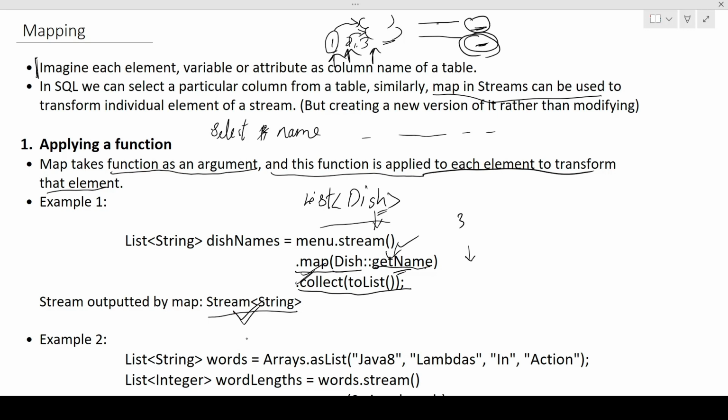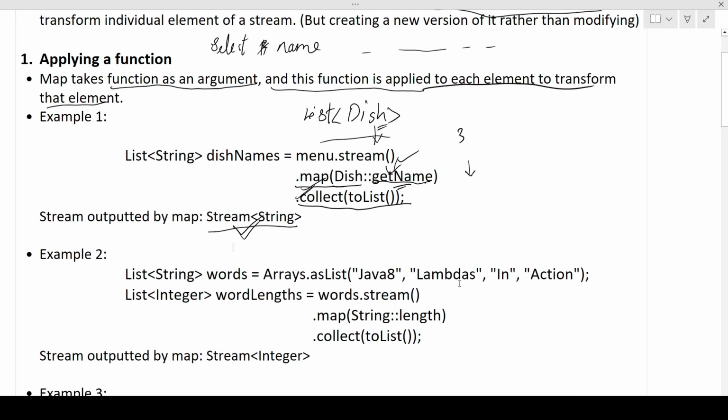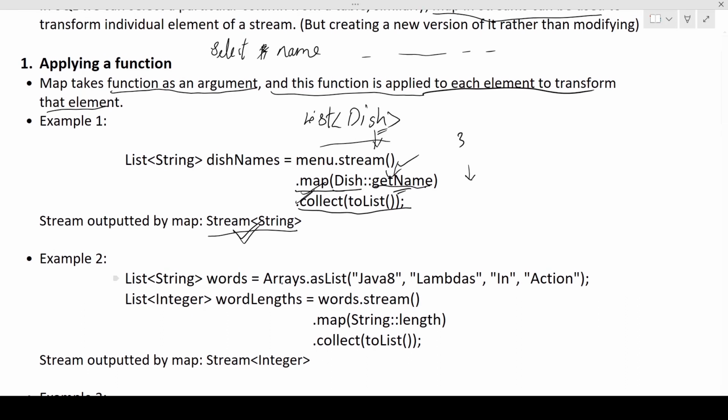Okay, so let us take another example. Here we have a list of words, and what we want to know is the length of each word in this list. We are creating a stream and taking each element: the Java 8 first, we calculate the length of it, then the next string, length of it, next, length of it, and the last one, length of it. And all these lengths we are collecting as a list with this terminal operation.